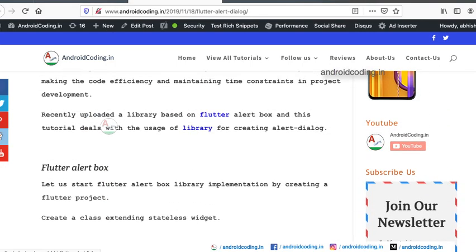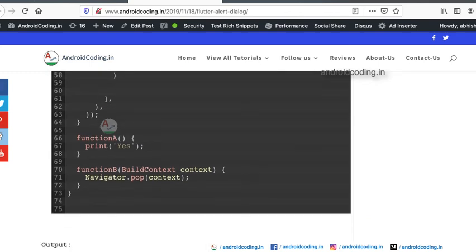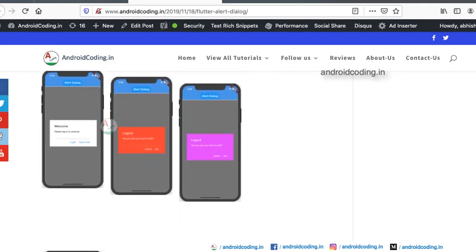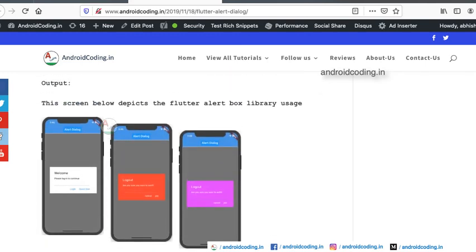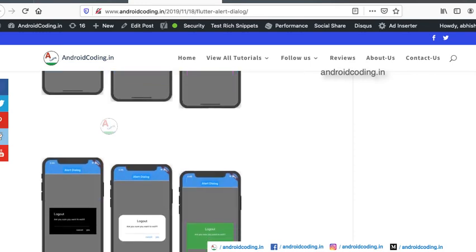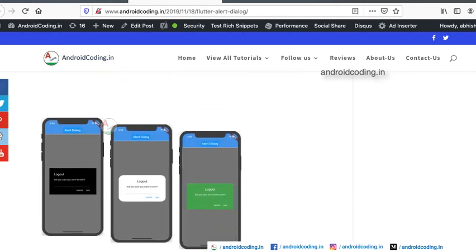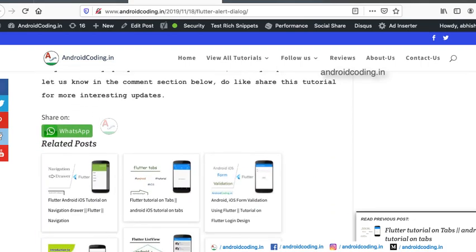Here is the link for the library, you can go there and have a look at it, and I will provide the link in the description section. And here you go, this is the output. We have provided the output of the library. Here you can see the color changes, button color and the divider lines, and the radius. So this is the description of this library.